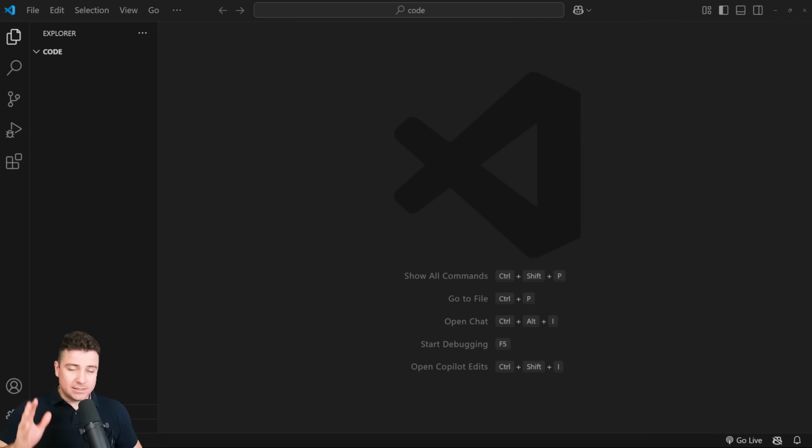HTML, Hypertext Markup Language. Now, in order to write HTML, you can also use Notepad. I wouldn't recommend it because we have something different. We have something fast, and that is Visual Studio Code, also known as VS Code.